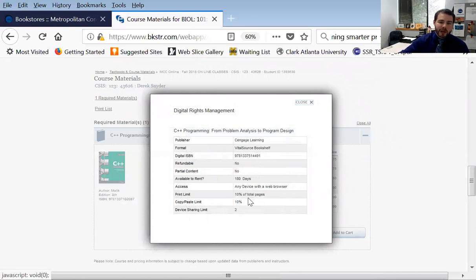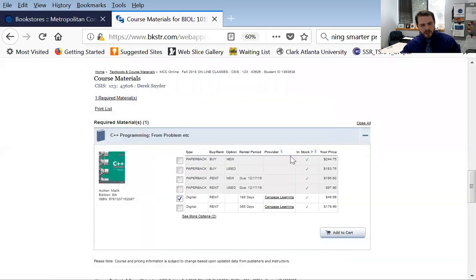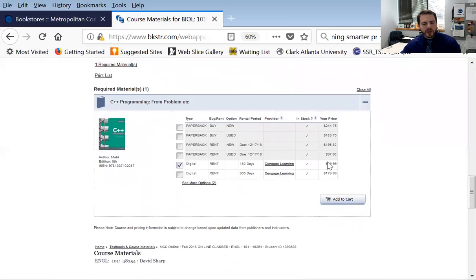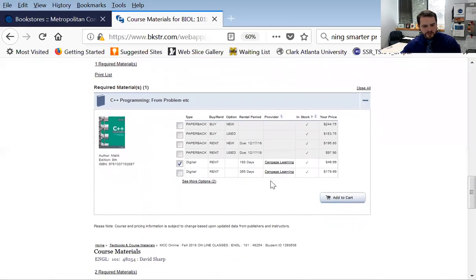So if you're a person who likes to say, hey, I'm going to do the electronic version and print everything, you're very limited in that. Also, copy and paste is limited. In device sharing, you can't have it on more than 2 devices. So that's kind of the concern. Again, you can access it from any web browser, but there are some limitations to the rental option. But I have a hard time turning down $49 versus $244. So I think I'm going to go ahead with the rental option.